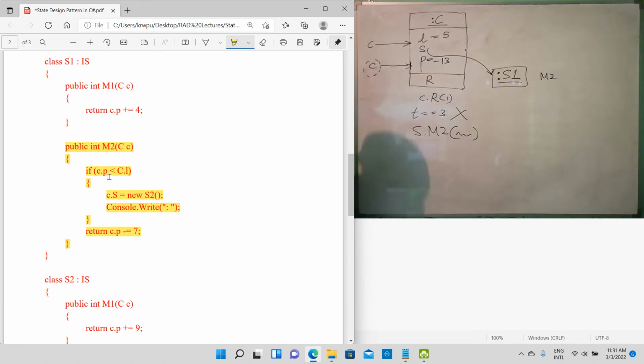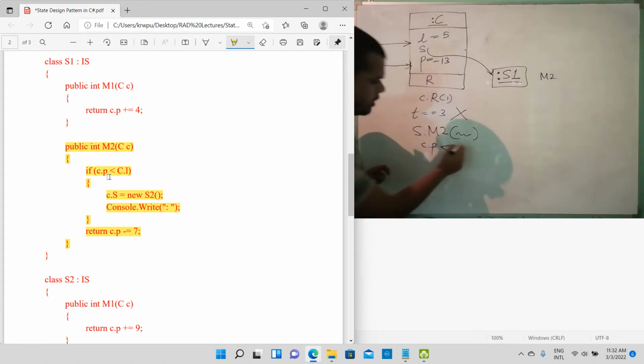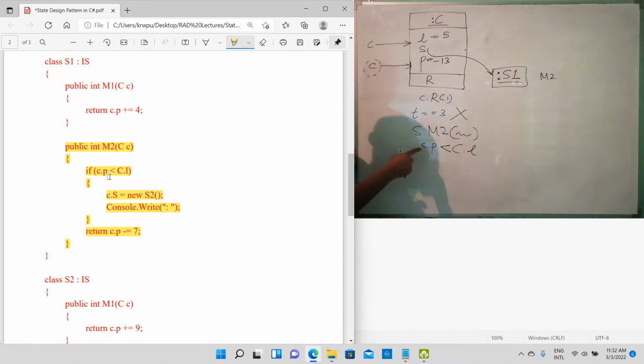Now it checks the condition C dot P less than capital C dot L. C dot P means minus 13. It is less than 5. So the condition is true. Therefore, these two lines of code will be executed.